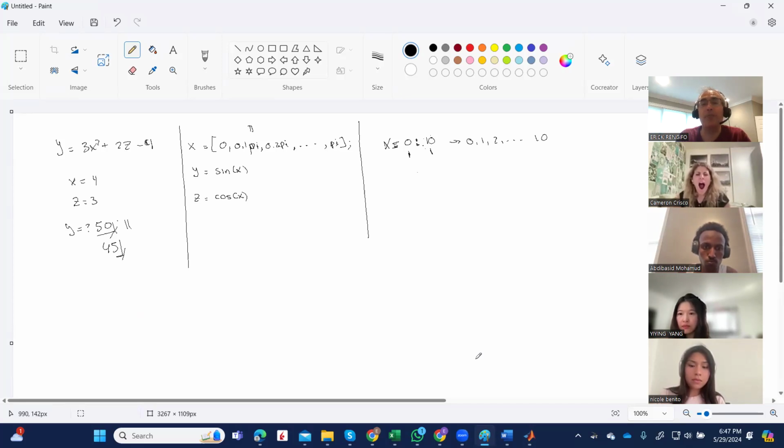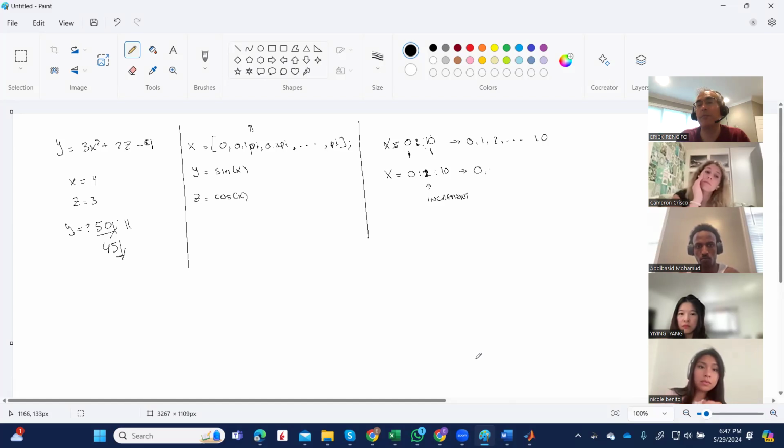Got it? Now, the full command is the following: when do you start? What is your increment? So I want to increase by 2, for example, and when I want to stop. So what this is going to be creating is 0. The next one is going to be what? So this is the increment. So what is the next number? Two. Guys, what is that? 2, 4, 6, 8, and 10. Do you agree?